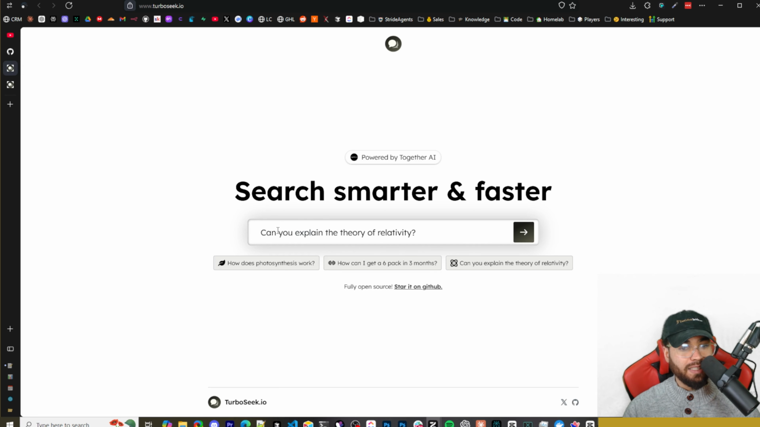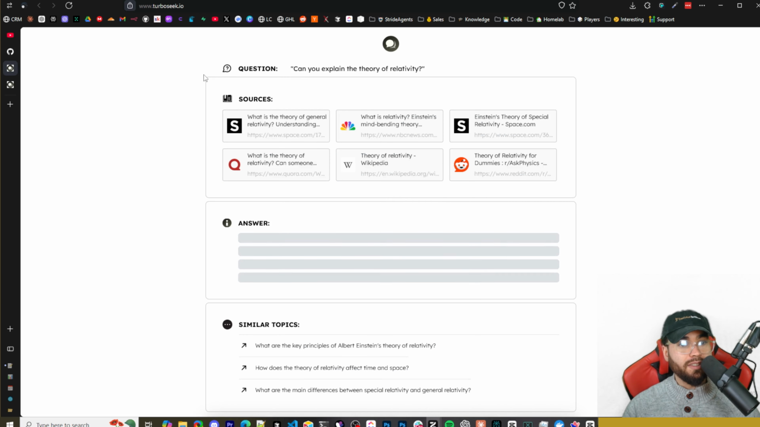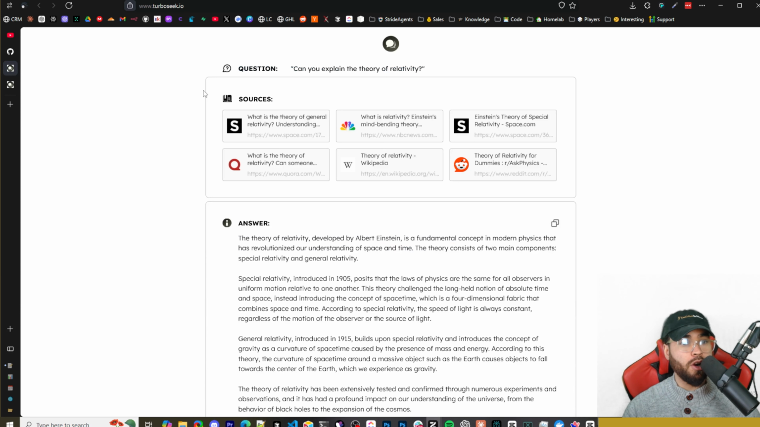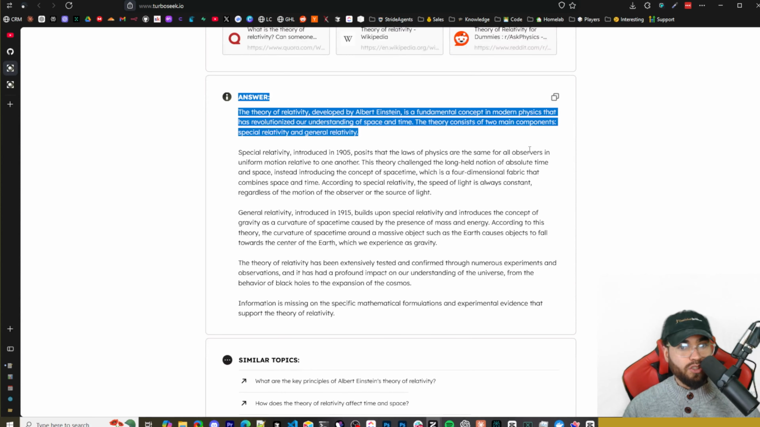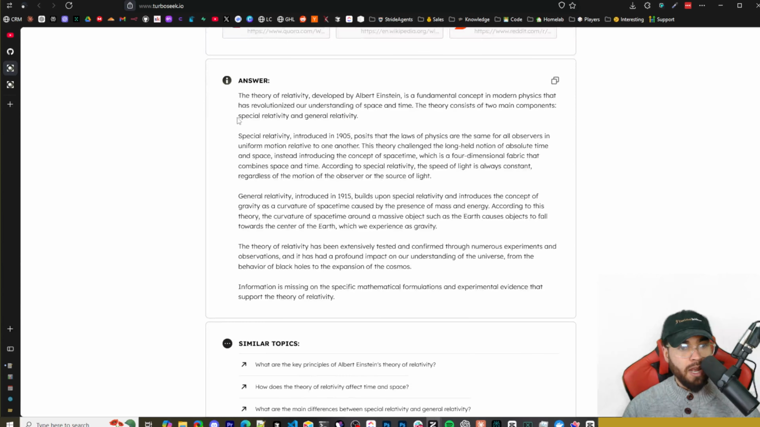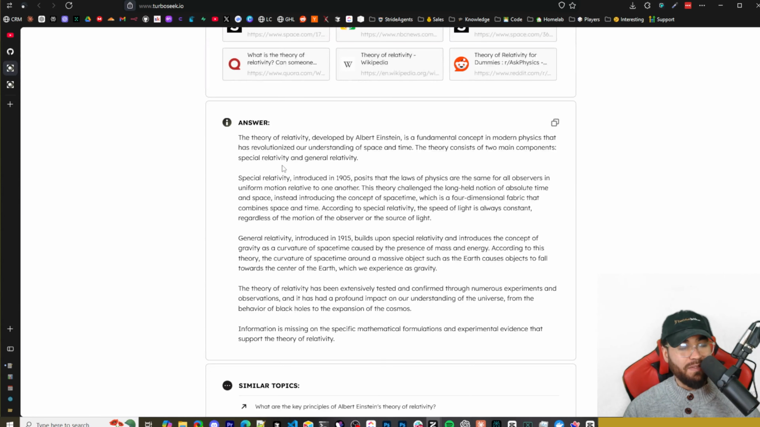If I go ahead and ask it, can you explain theory of relativity? We can go ahead and search, and you'll see it has a nice UI right here. We have our question showing up here. We have our 6 specific sources that it's pulling from. As you can see right here, we got like Reddit, Quora, Wikipedia, NBC News, etc. Then we have the answer right here, which we could copy like so by just clicking that button. And then we have our similar topics right here that are generated from the 8B model. And then this is from the 70B model.